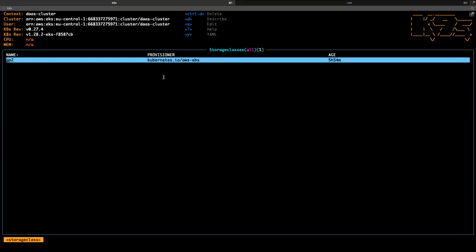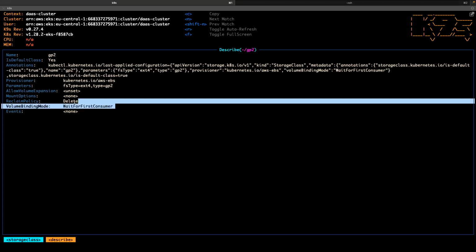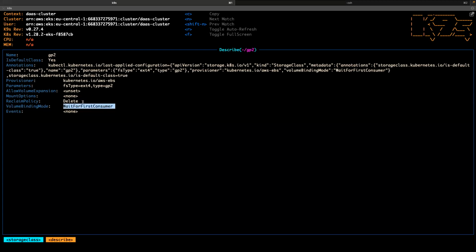So when I'm using a storage class, if I do describe now, what you see is that the binding mode is that it will wait for the first consumer. That is, this guy will just stay here and wait for somebody to come and request for the volume. I'm going to explain reclaim policy for you. And you can see that for this kind of volume, the file system type is ext4 and the EBS type is GP2.